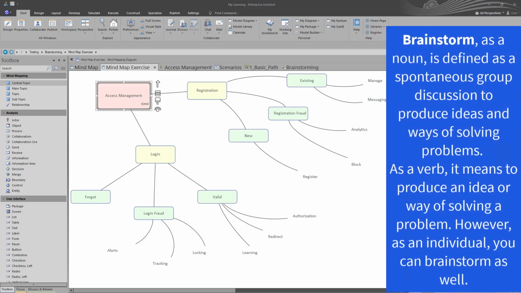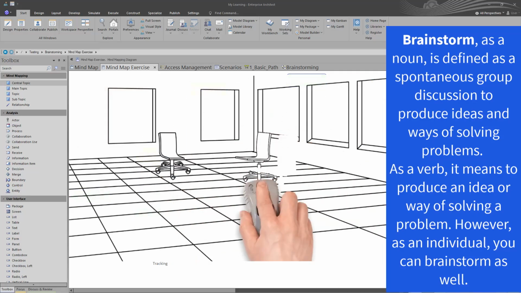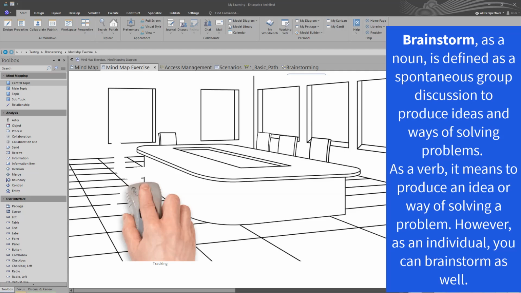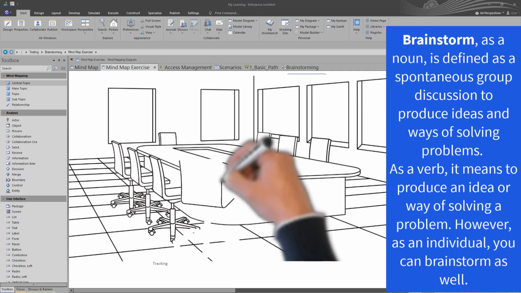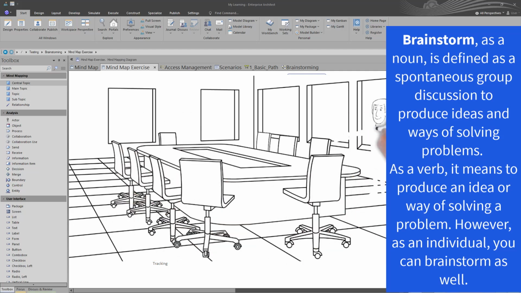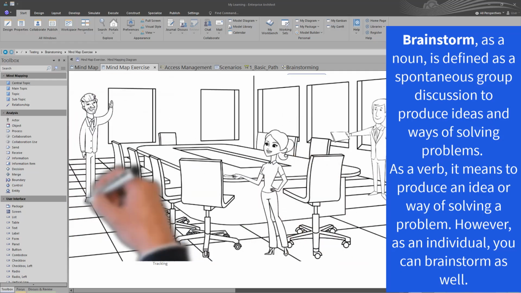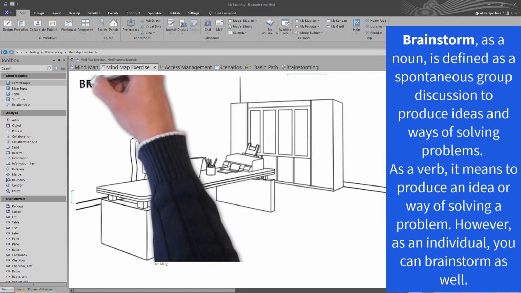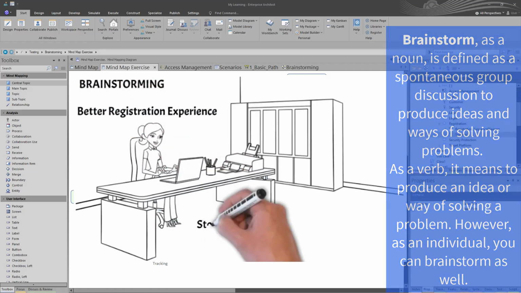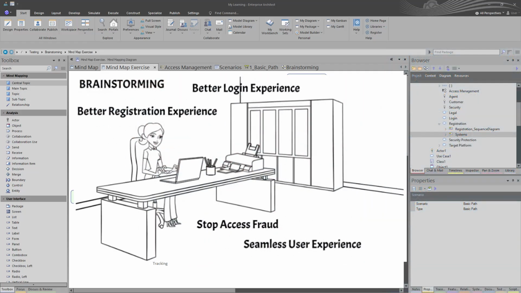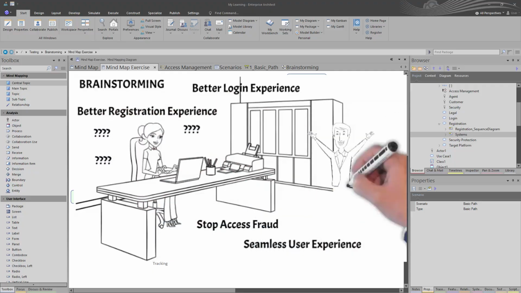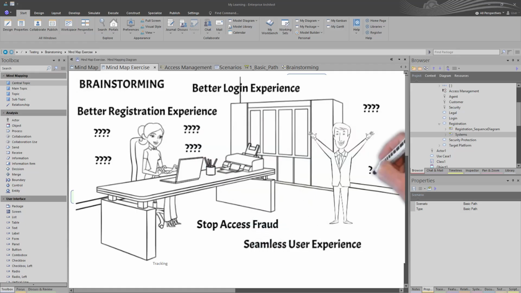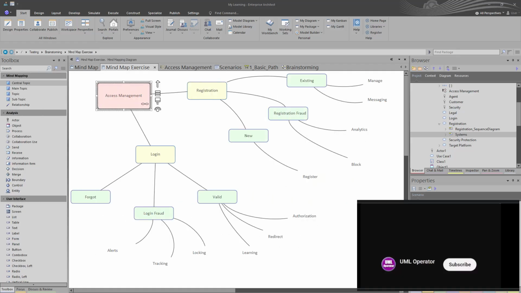In the industry, it is a noun and is defined as a spontaneous group decision to produce ideas and ways of solving problems. As a verb, it means to produce an idea or way of solving a problem. However, as an individual, you can brainstorm as well. I tend to think of brainstorming as a creative thinking technique for coming up with new ideas and solving problems. So what are some good approaches for brainstorming?